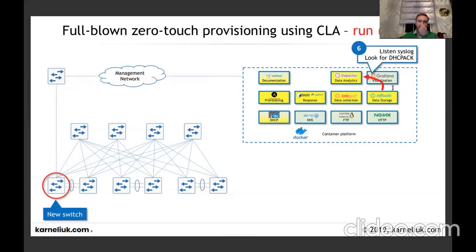So the Influx database streams all this syslog to Kapacitor, and Kapacitor is listening for the DHCP ACK message. So basically, the DHCP ACK message contains the IP address which the host has become.